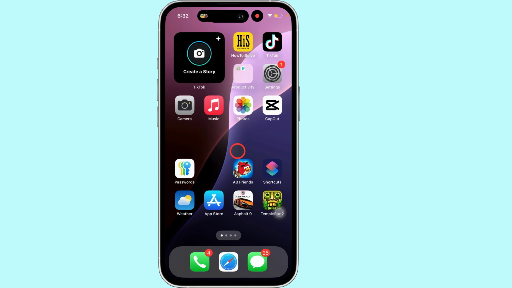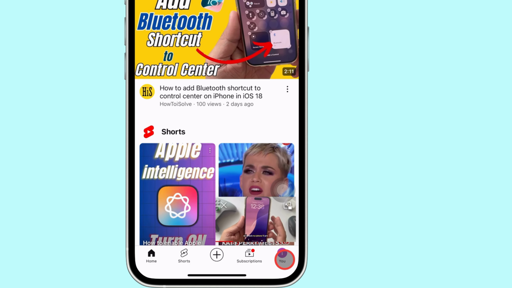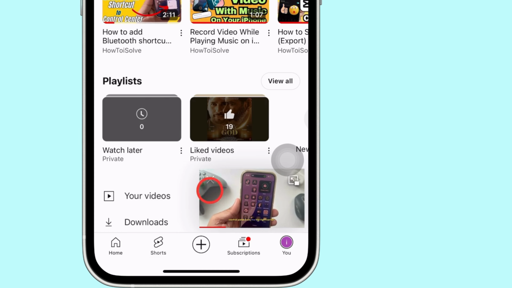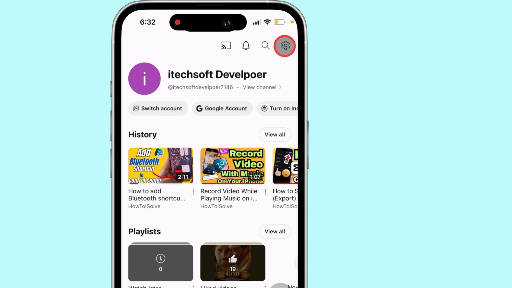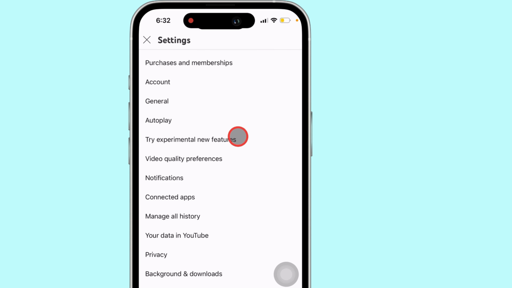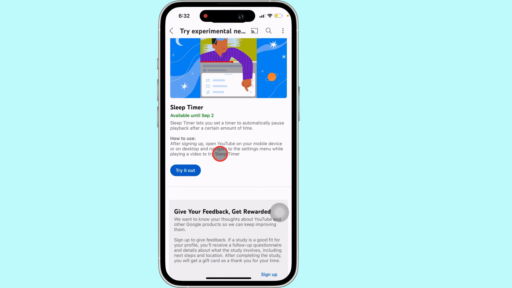Now, open the YouTube app on your mobile device, either iPhone or Android. Then, tap on the profile icon at the bottom right corner and tap on Settings gear at the top right corner. Now, find the option for Try Experimental New Features and scroll and move to option Try It Out.